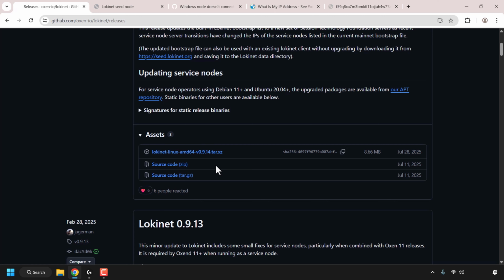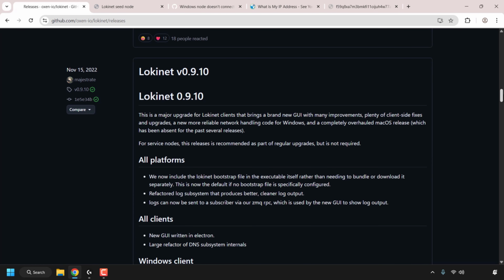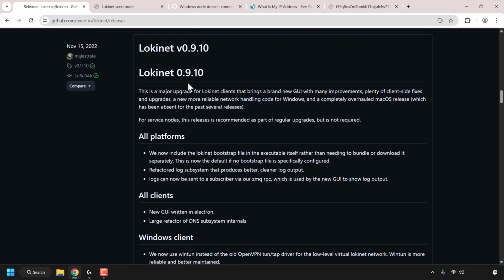We're actually going to need to go down to Lokinet version 0.9.11. However, we're not going to download that version. We're actually going to go to 0.9.10. So I'm going to scroll down until I see that version. So here we are. We're at Lokinet 0.9.10. And you might be wondering why we're going to download this version instead of 0.9.11. And that is because this version of Lokinet 0.9.10 connecting via exit nodes actually works.